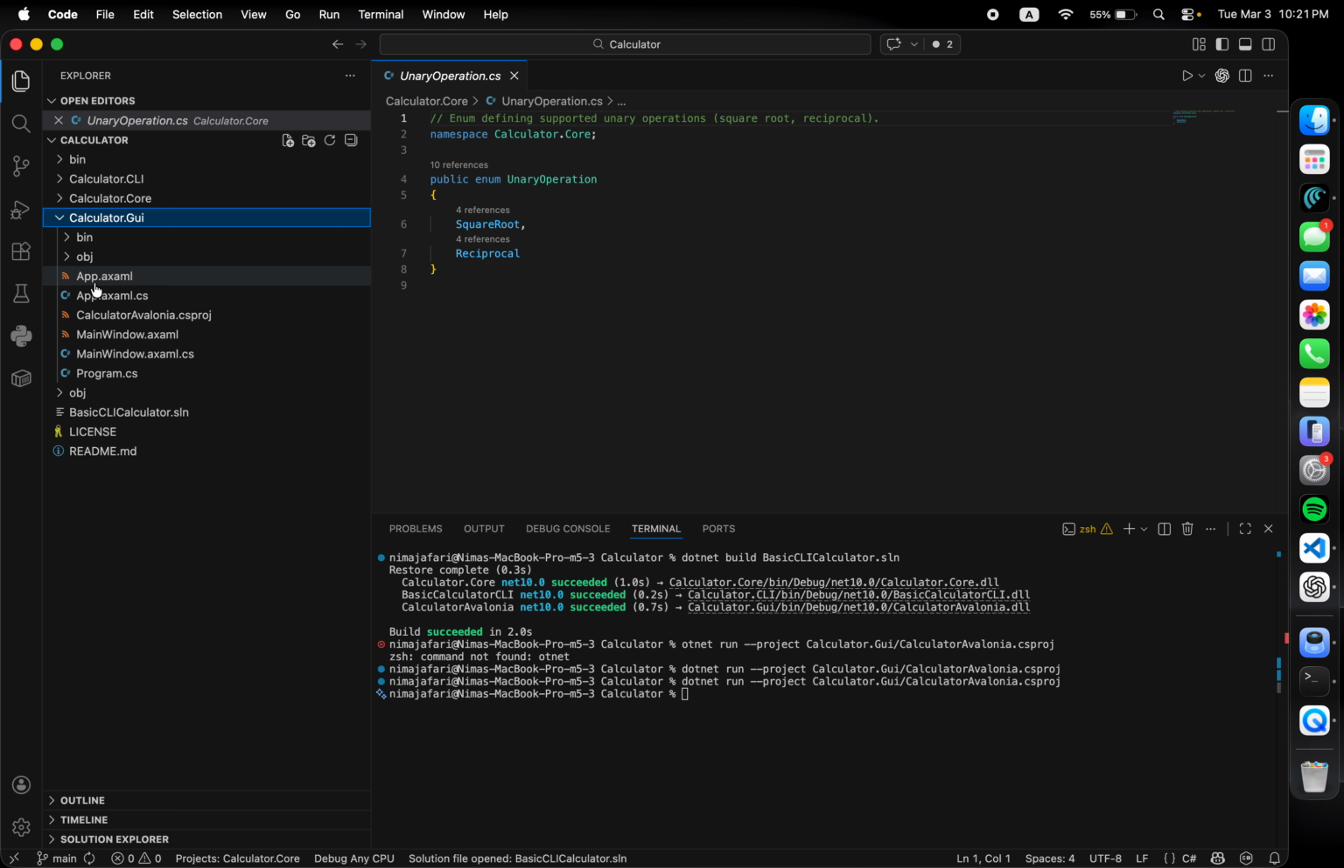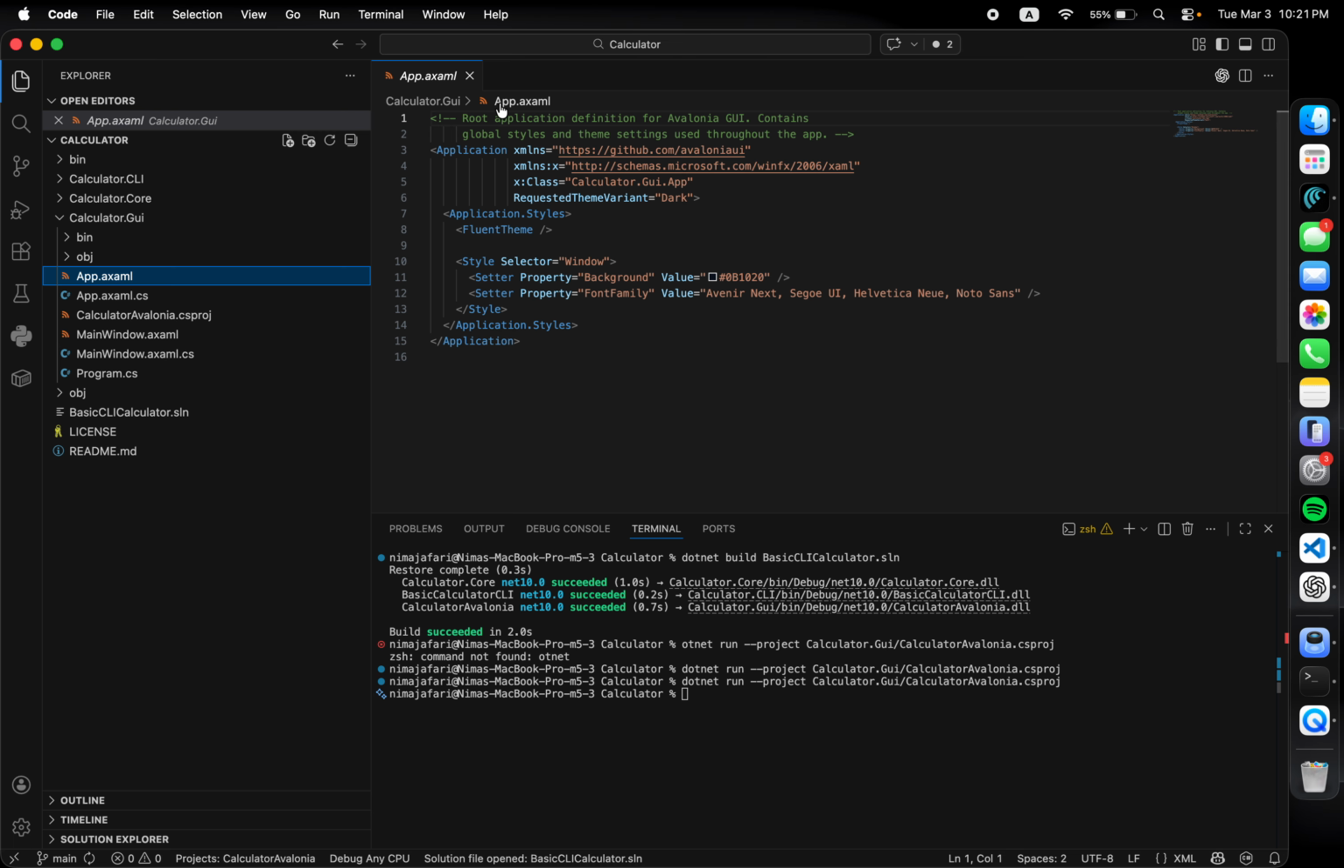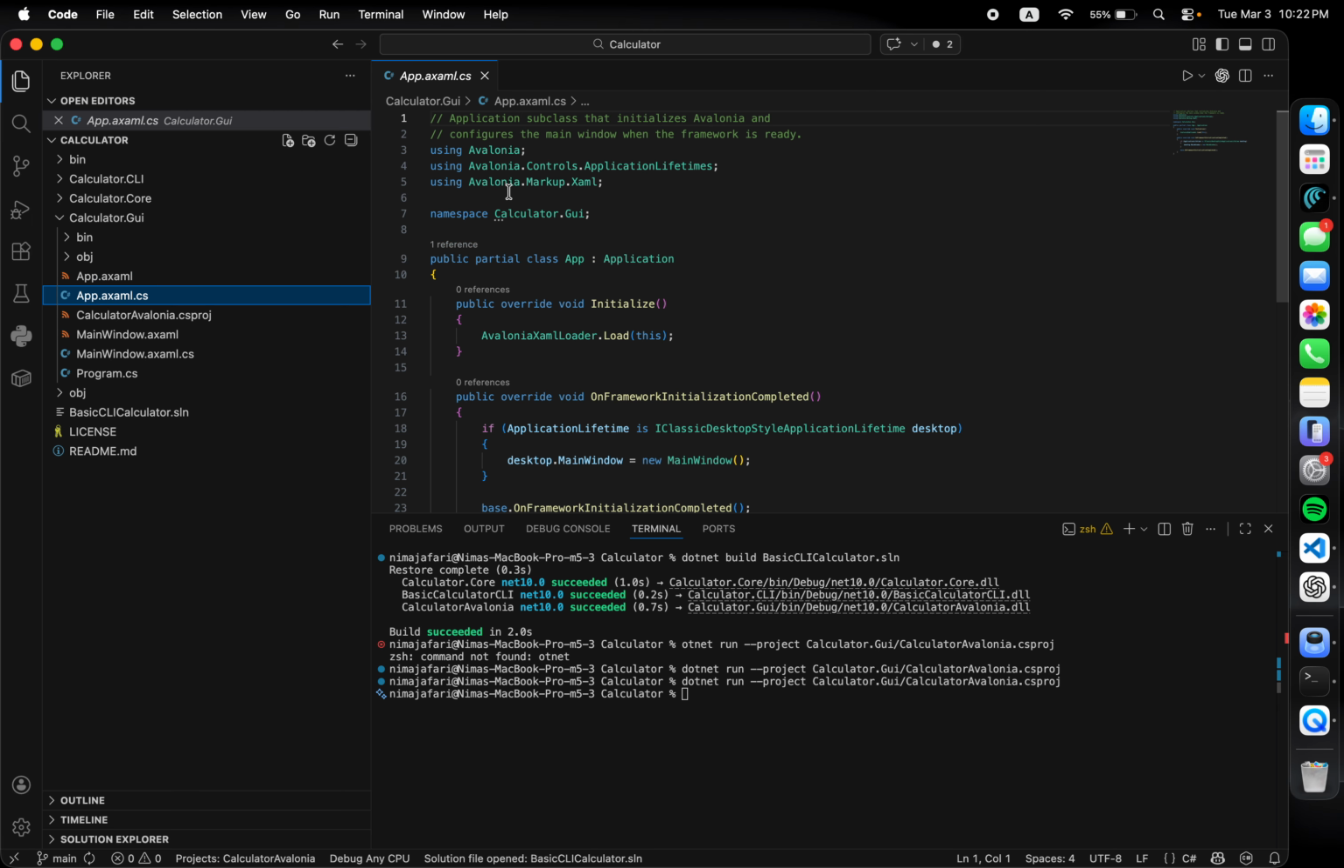So I used Avalonia. In the App.axaml, this is the root application definition for the Avalonia GUI. This is where we pull the GitHub repository for Avalonia UI, and we use it. We define our global styles and theme settings used throughout the app, like the fonts and properties like backgrounds. App.axaml.cs is the application's subclass that initializes Avalonia and configures the main window when the framework is ready.